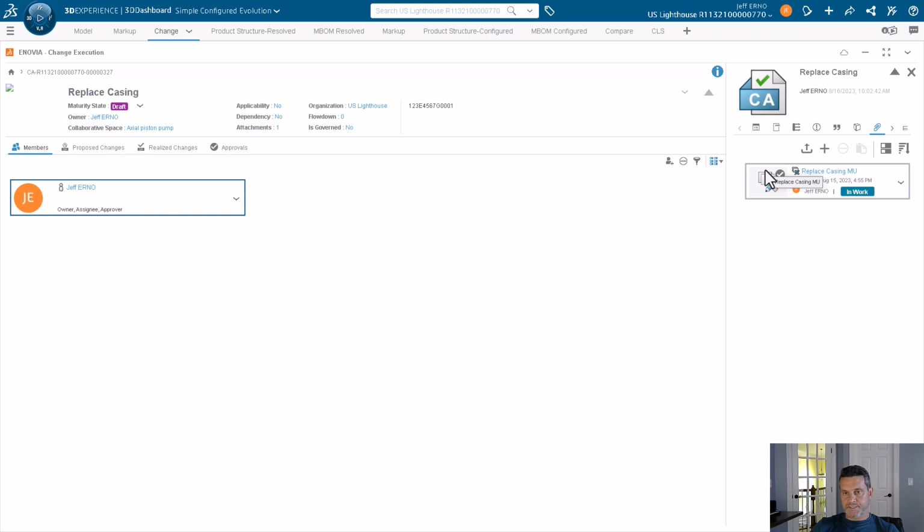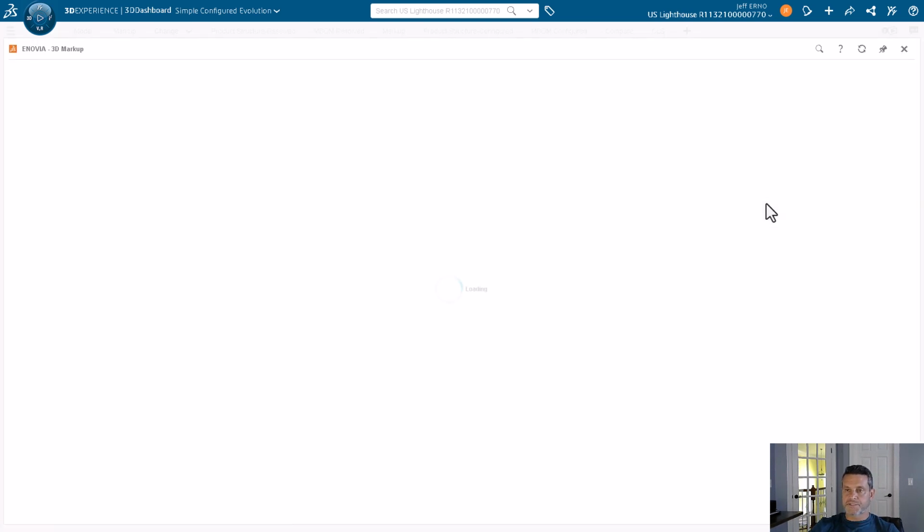In the attachments area, you will notice that we have the markup that we just worked on. So this is the context of the change and some instructions, and you can capture it right within 3DExperience. This can be launched, assuming that the assignee would typically be different than the person creating the change. You can immediately just launch it in the 3D markup, and then it's going to allow them to be able to review the change and understand what's necessary in order to be done.